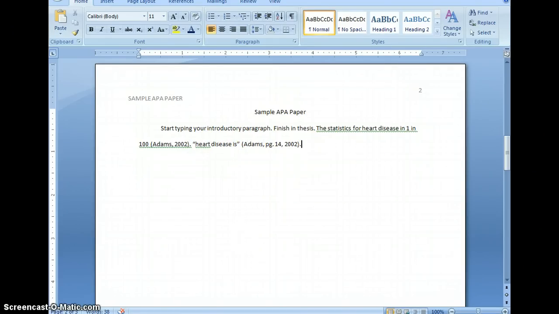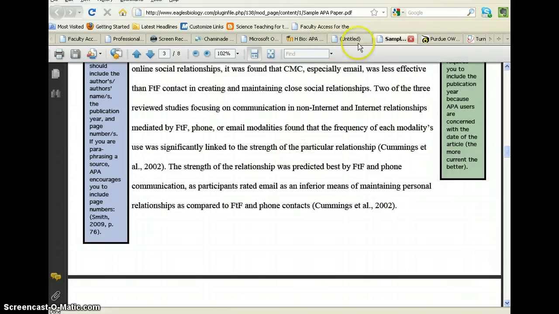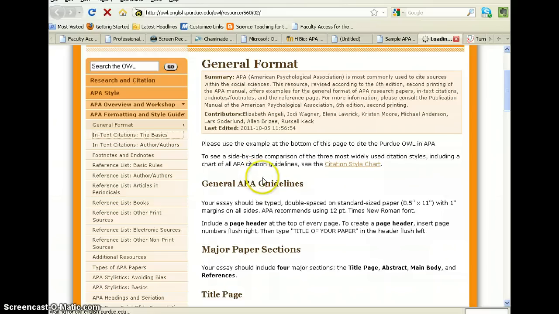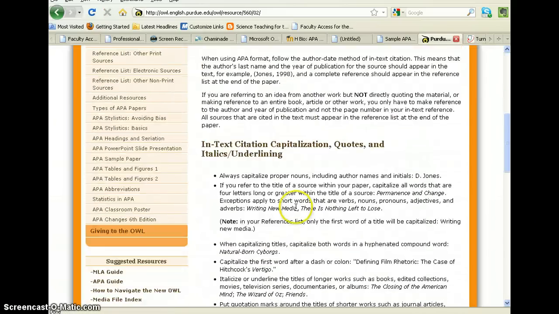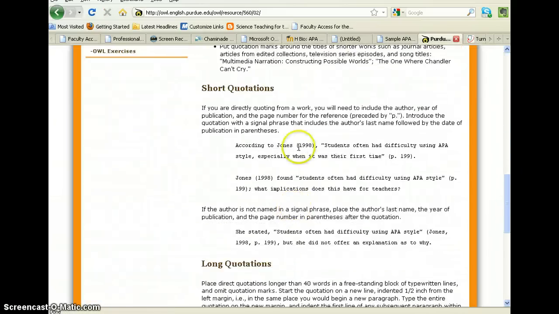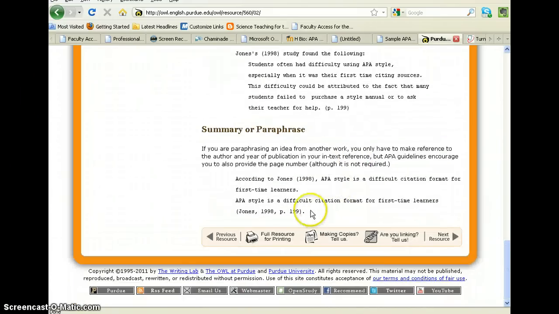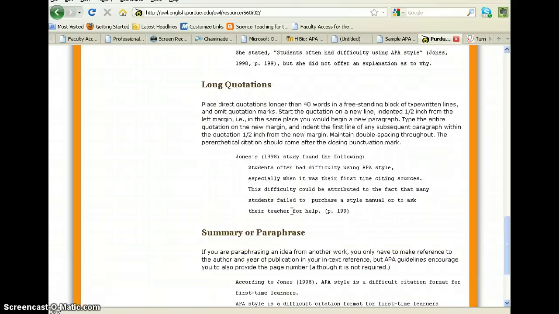So that is in-text citations. And again, I cannot stress enough that this Purdue website has everything you need to know about in-text citations. So we go over here to the left, in-text citations, the basics, and we have examples here. So if you say the words according to Jones, then you put just the year in parentheses. However, if you are not doing according to, then you need to put Jones and the year. Now this is an older version. We no longer require the page number unless you are doing a direct quote.